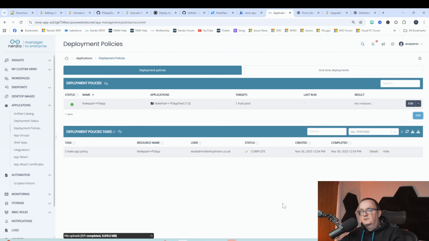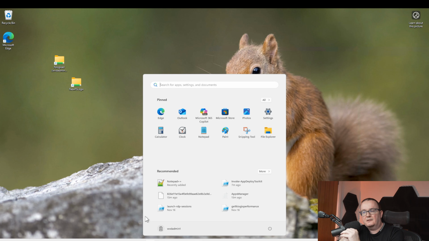So basically that's created this deployment policy. If I go into here, I can now see I've got this deployment policy, which is basically going to go and check that host pool, and it will install the application on there as well. So let's go and do that now and see how long that takes. Okay, I'm logged onto the AVD session now, so that deployment went successfully, and we can see here we now have Notepad++ installed onto the AVD desktop using Nerdio ShellApps as well.